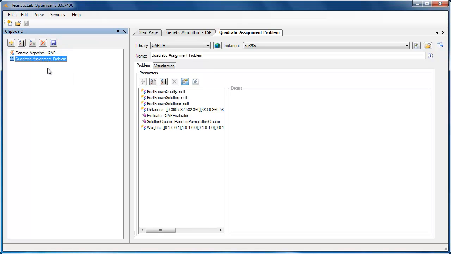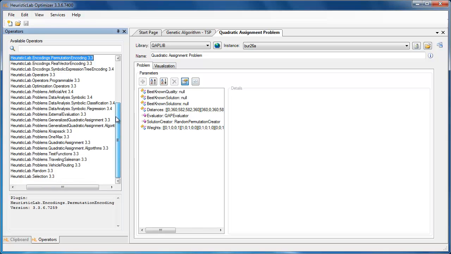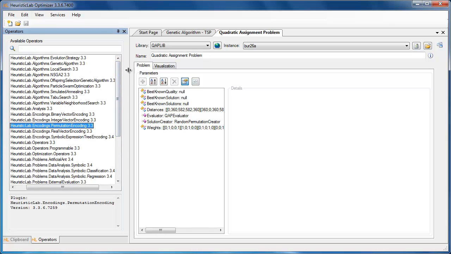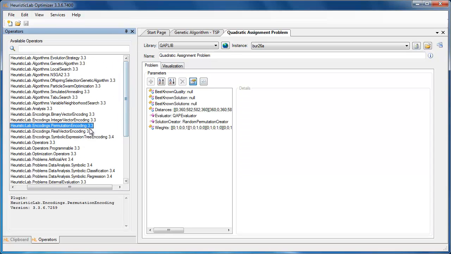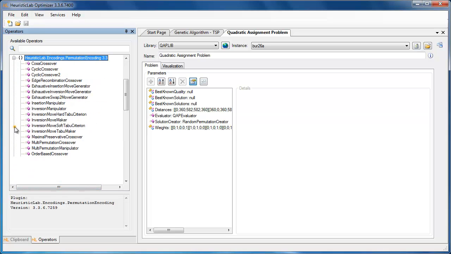The Operators library contains all operators grouped by plugins. These operators can be used to model new or extend existing algorithms. How to work with these operators is the topic of the How to Create Custom Algorithms video tutorial.